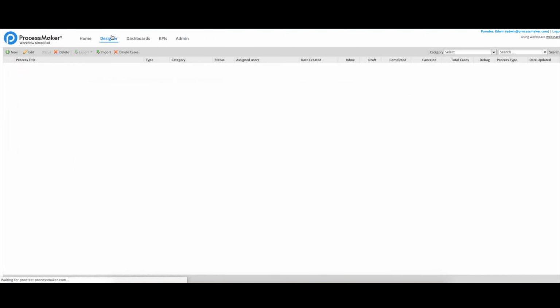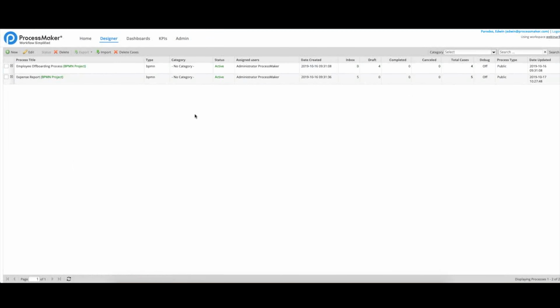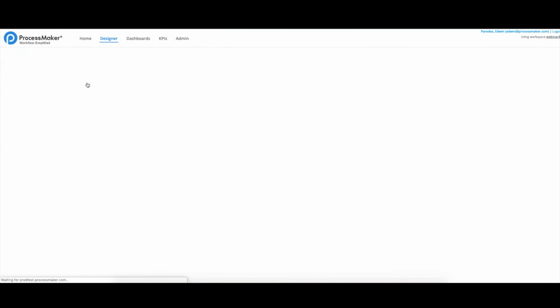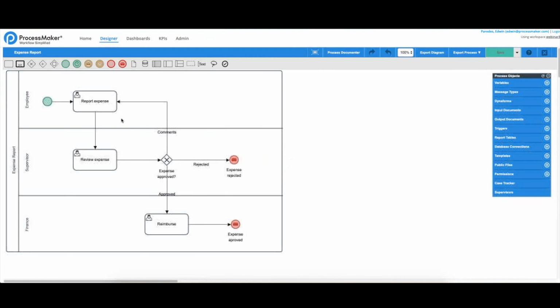Now, let's go to the process. I will use a very simple process to show how email response works. The expense report. The expense report process is used to track the expenses of the employees during the course of performing job functions. In the first task, an employee will report the expenses, and in the second task, the supervisor will make a decision.